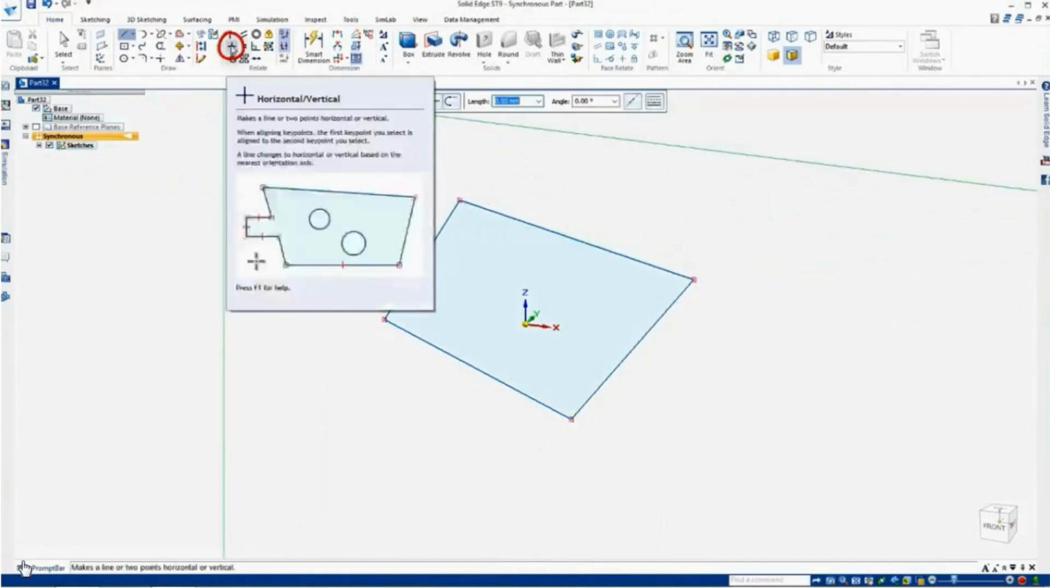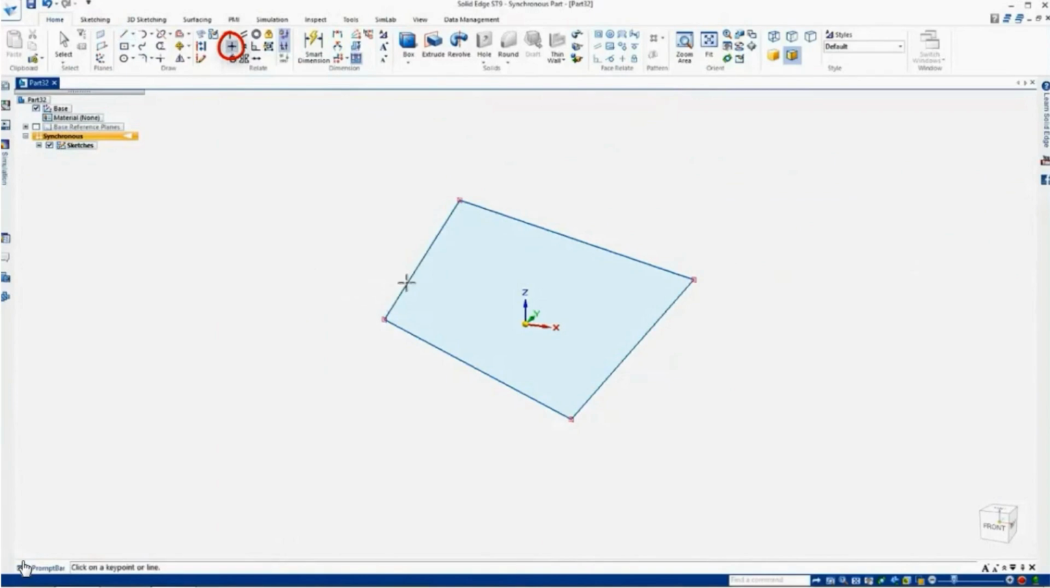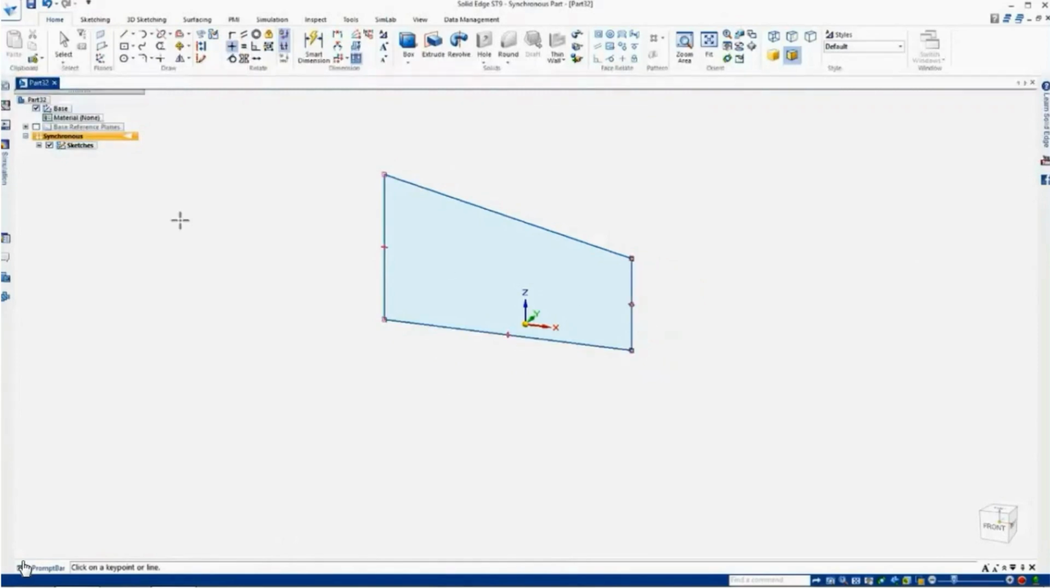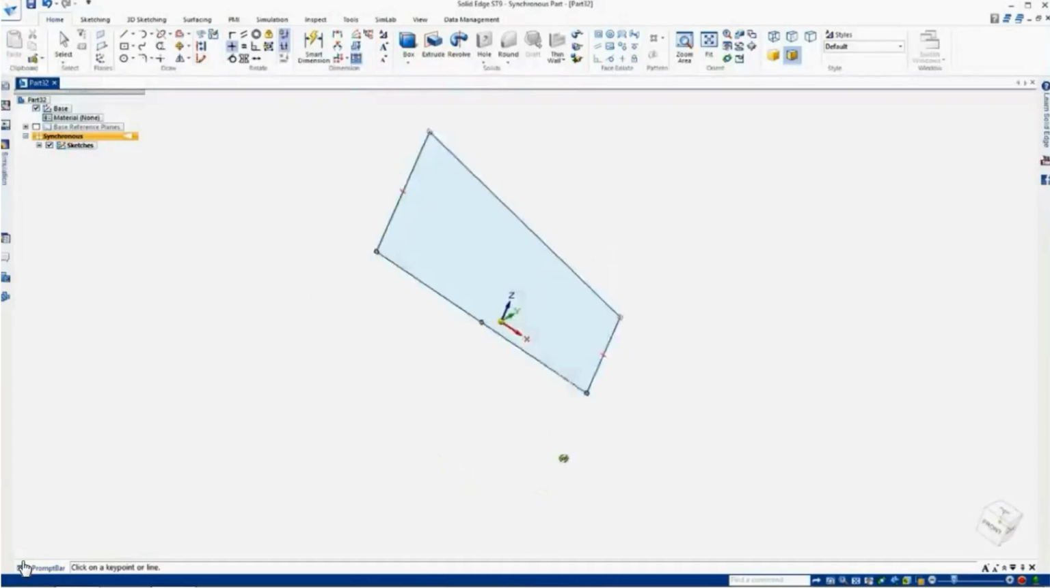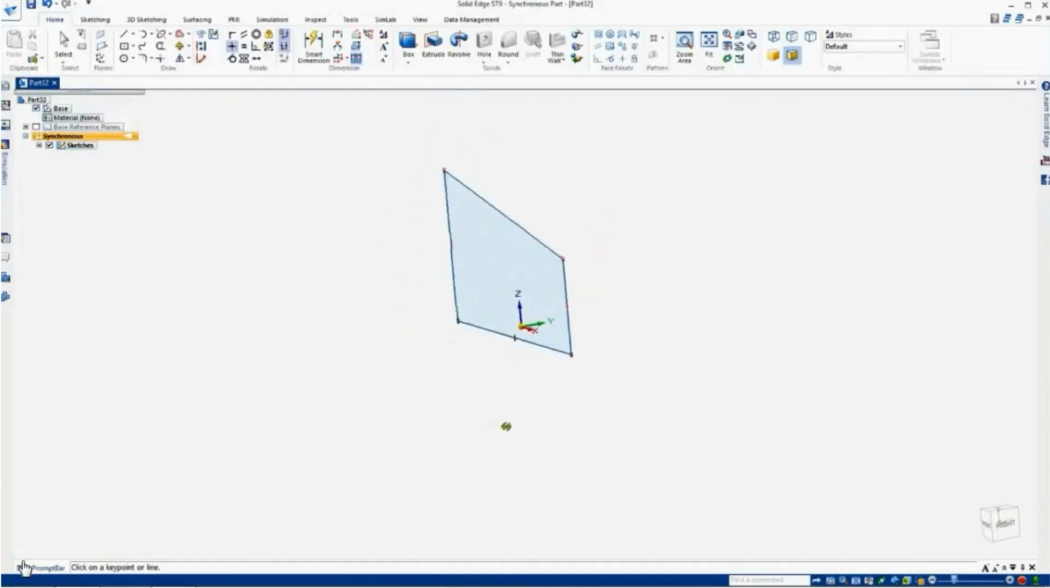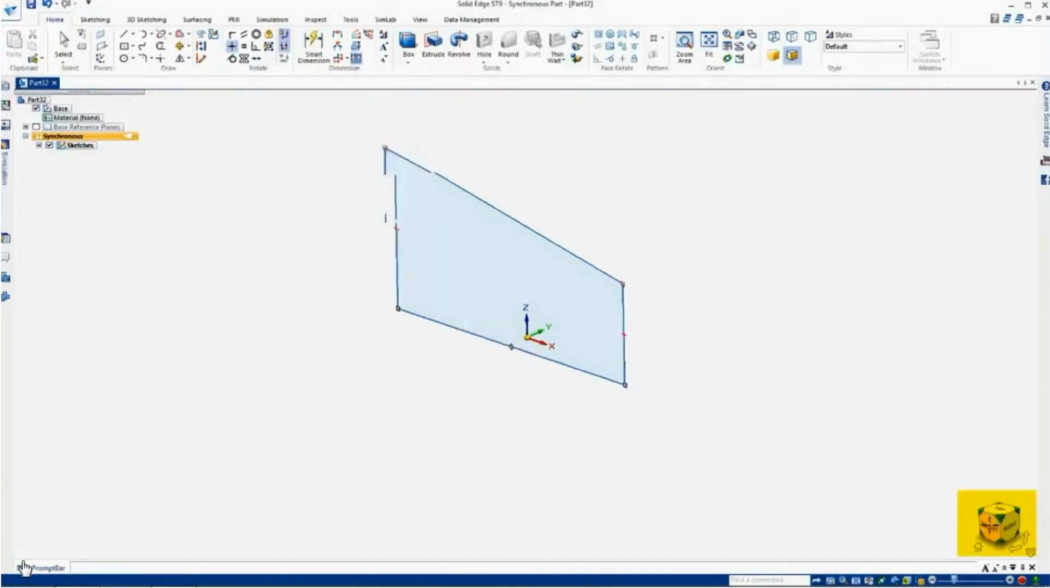Now I'm going to go to the horizontal vertical relationship and I'm going to touch on that and see how that makes that vertical. I'll touch on this one, horizontal, and this one. Now I'm not looking at this square on. If I spin this around, you see I'm at an angle and I'd like to look at this square on, and so I can just go down and say I'd like to look at the front view.